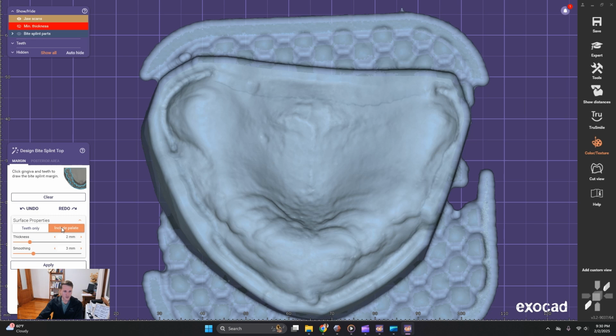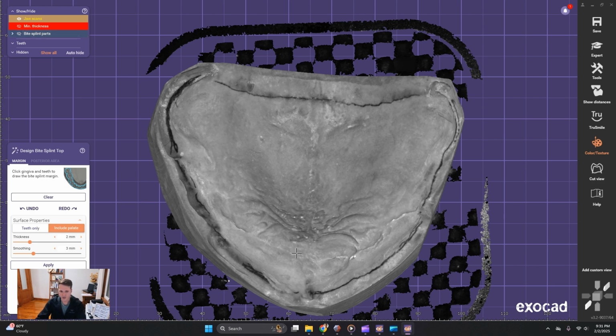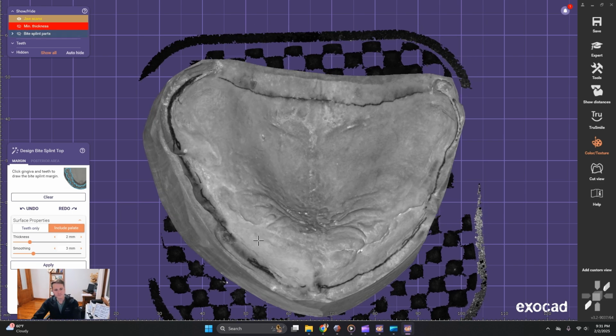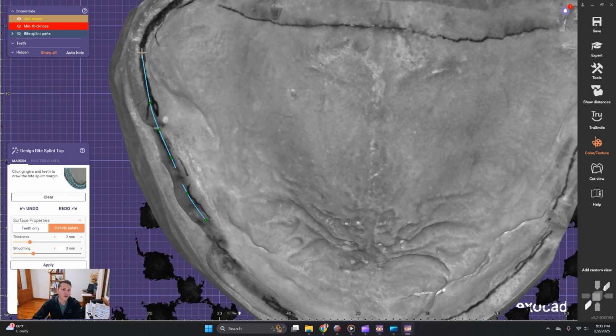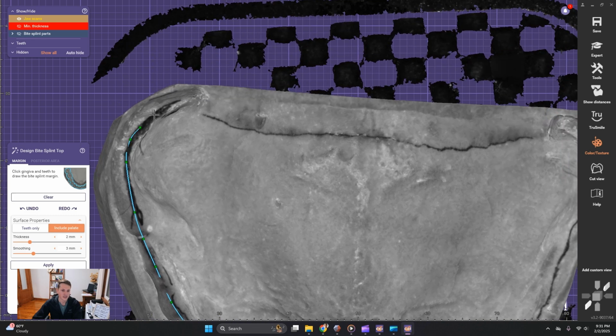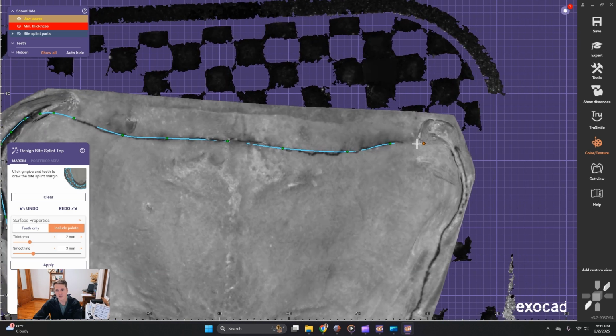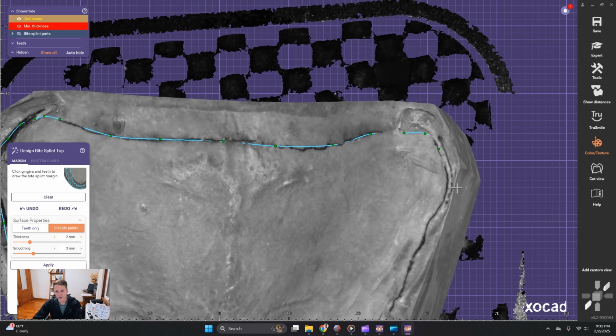So now we're going to switch our surface properties to include palate. This is going to pop back up. That's completely normal. You're going to deselect it just so you can start selecting the border. So we're going to come over here and we're going to start selecting where we're going to make our tray to. You don't have to select every point, but you don't want to just make 3 or 4 points on here. You want to have a good idea of where you're going.